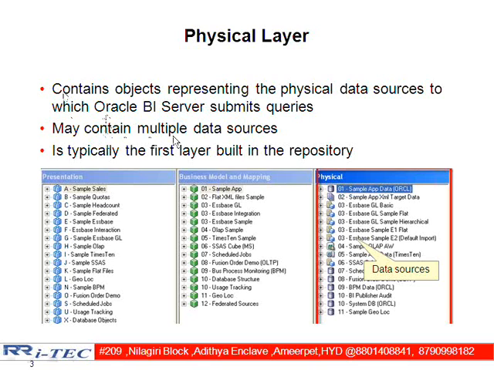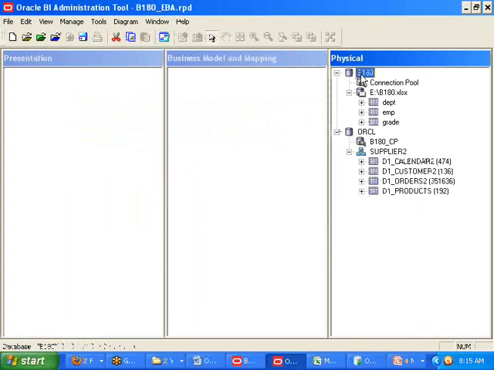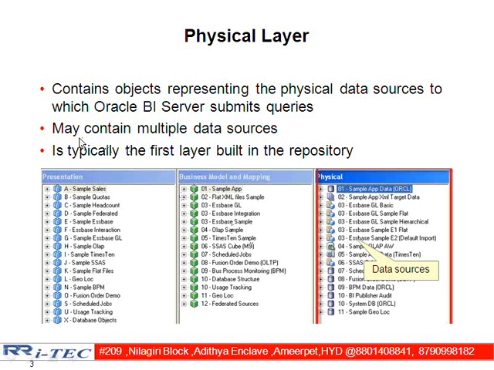Second point, may contain multiple data sources. Yes or no, sir? Even in our RPD, I have two databases. One is the MS Excel database. Second is the Oracle database. If I want, I can take one more database here, a SQL Server database also. So multiple databases may be available. That's the second point.